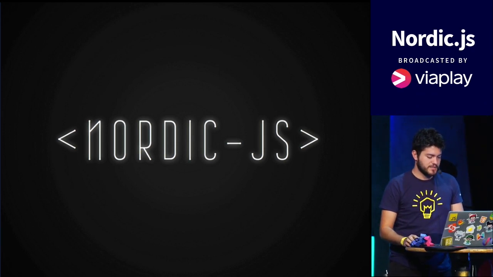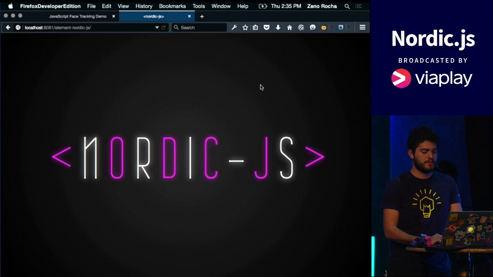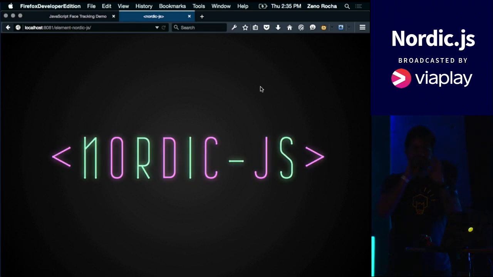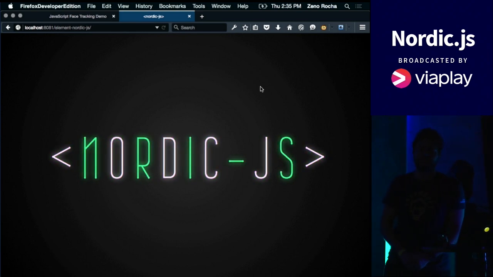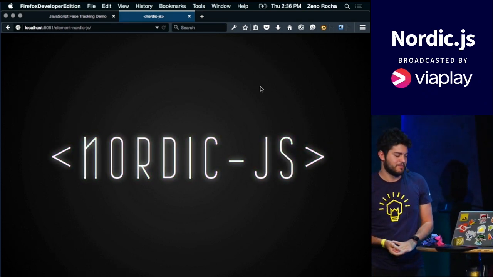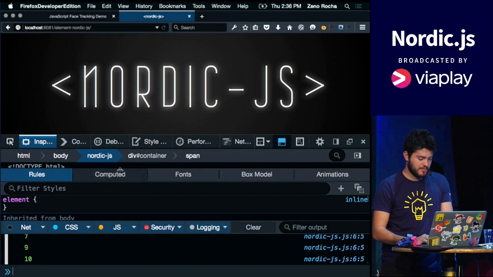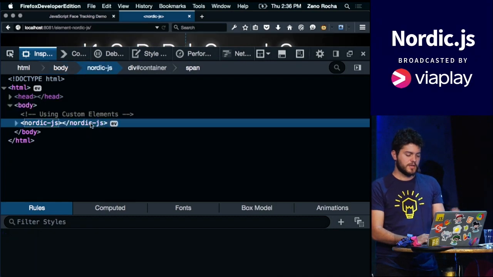So I created this Nordic.js component, which is basically this thing. And what this component does, pretty much nothing. But if you turn off the lights, maybe it does something, I'm not sure. Can we turn off the lights? Can we? That's black magic. If we turn on again, stop. Black magic, really. And that's just like a tag in your page. So that's how web components work.